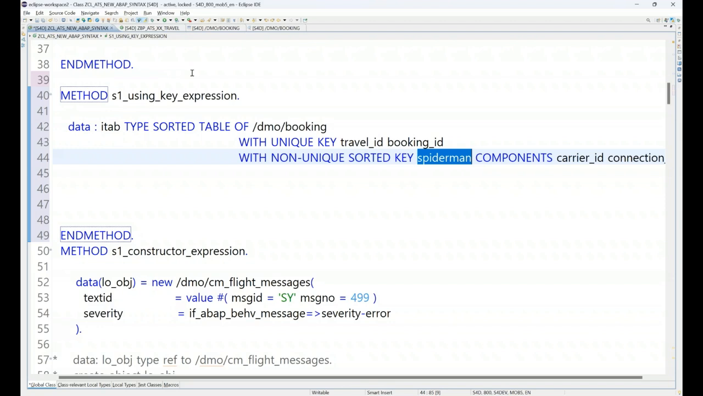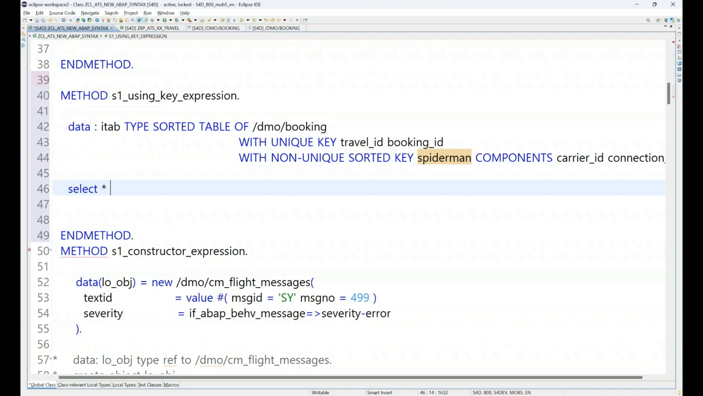Now, how does this become a challenge for us when we are coding? When we read the data from this internal table, it is also important to specify the key fields or the non-standard or non-unique key fields. So let me quickly read some data from the database table, up to 20 rows from my demo table into table item.